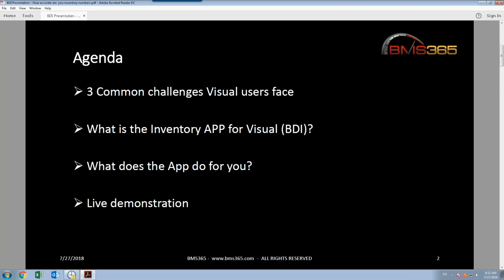So over the next 30 minutes, we're going to review 3 common challenges Visual users face when reconciling inventory. What is the Inventory app and what can it do for you? And I'm also going to give you a live demonstration of the Inventory app.